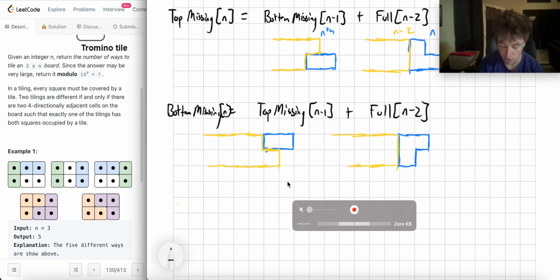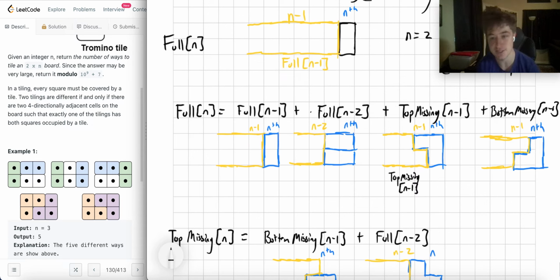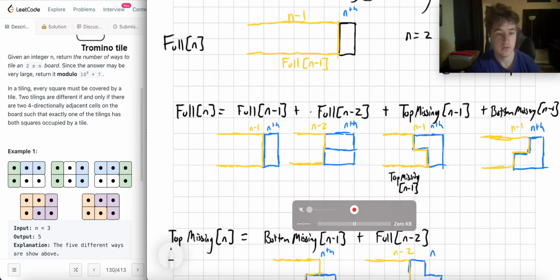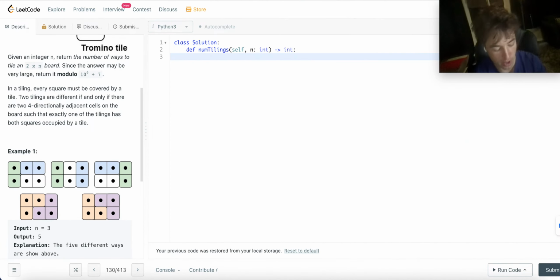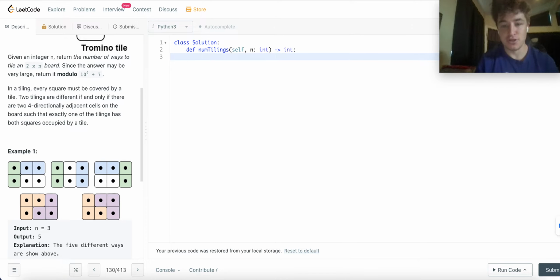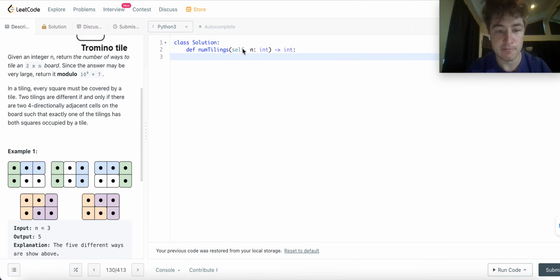So these are just our recurrence relationships, so we can run through this system and we should be able to find the solution. So let's go ahead and do that. This is just a classic dynamic programming problem with some trickery. So let's see what we can do to make this work. Okay, so we'll have full, we'll have top missing, and we'll have bottom missing. I'm just going to call them this so it's a little bit easier for me to figure out how it works.